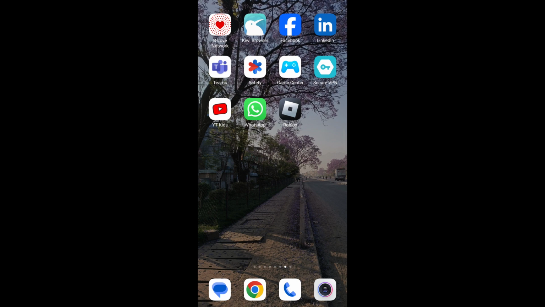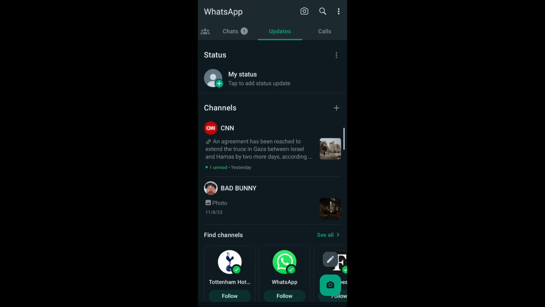So the first thing you're going to do is head on over to your WhatsApp application. Now, according to the new update on WhatsApp, instead of the status section, you see the update section. And under the update section, there's this new feature called channels. Now, if you tap on the plus icon, you'll be able to see the create channel option. However, if you're not able to see this option, then here's what you're going to do.